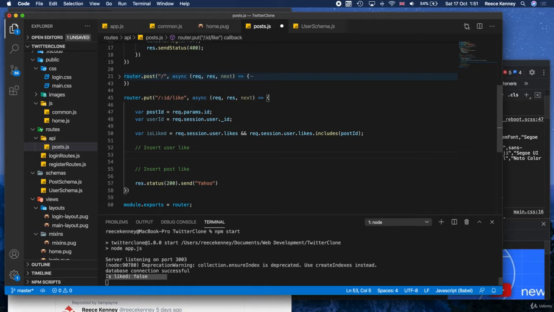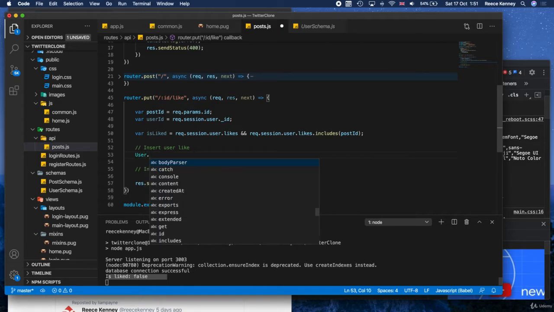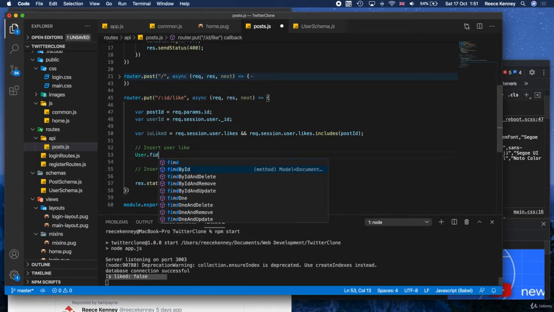So what we're going to do is we'll say user dot findByIdAndUpdate. I briefly mentioned what these find methods were, but we have findById, findByIdAndDelete, findByIdAndRemove and findByIdAndUpdate. So of course we want to update something, and we know what the ID of the post is. We know it's only going to be one document in the table that we want to update.